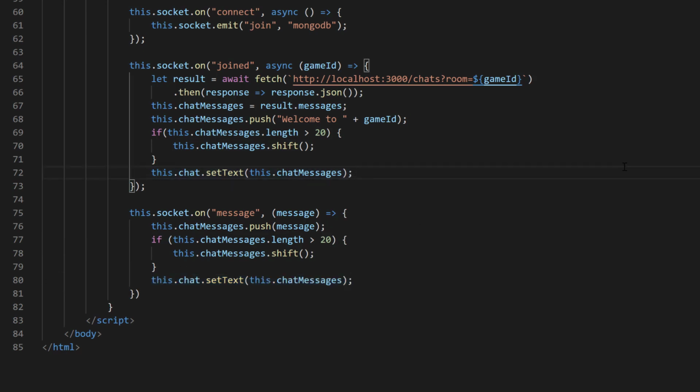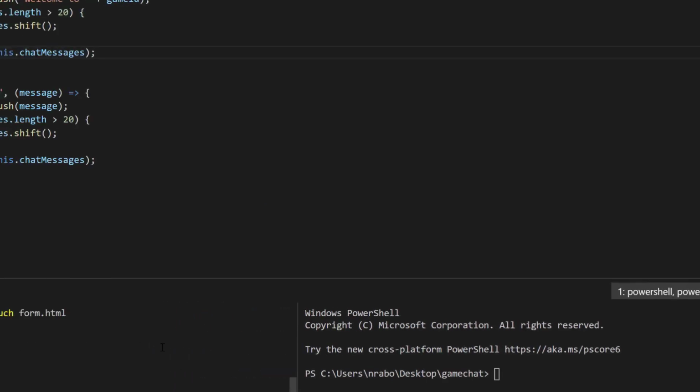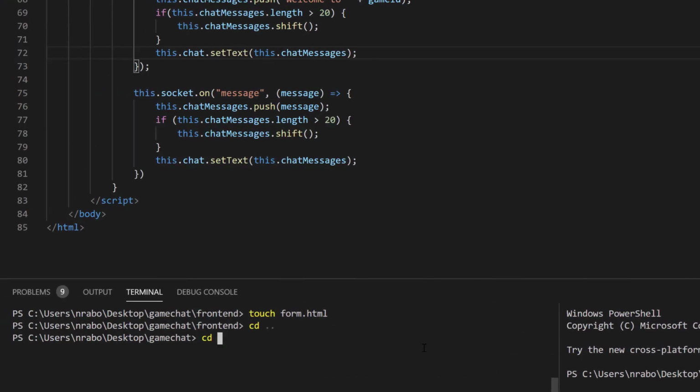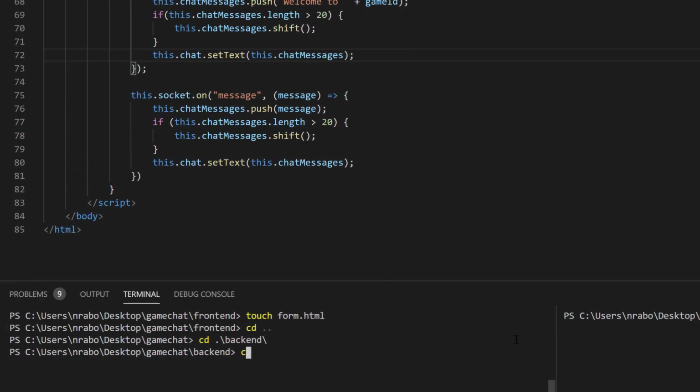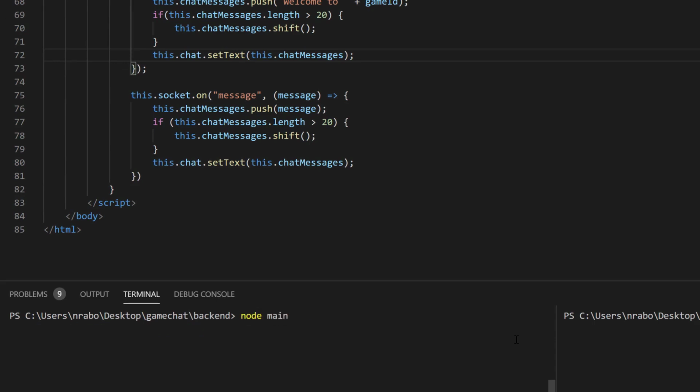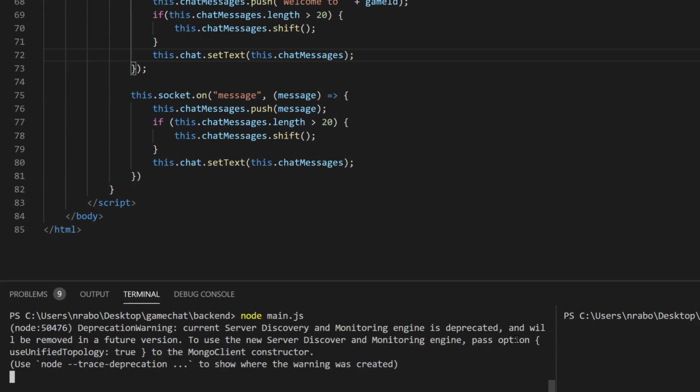So let's go ahead and test our application to see where we stand. So what I'm going to do is split my terminal here. I'm going to go back a directory for our back end. And I am in the front end. So in the other terminal, I'm going to say cd and I'm going to say front end. So one terminal has the front end, one terminal has the back end. I'm going to say node main.js on the back end.